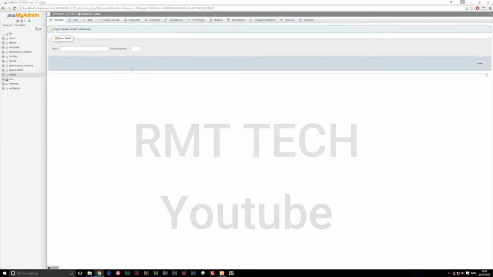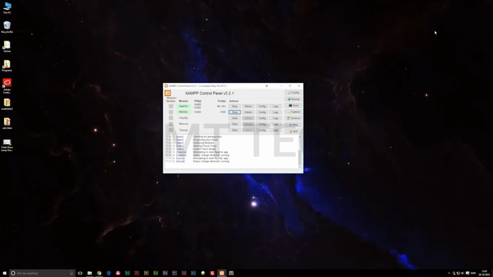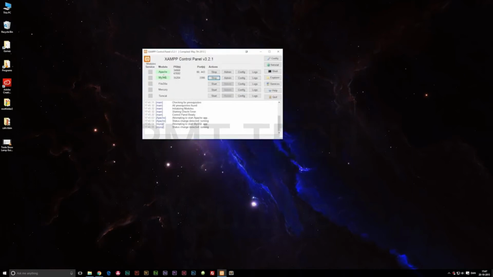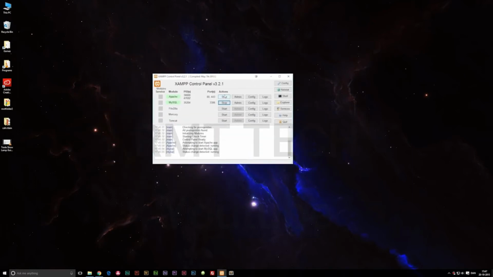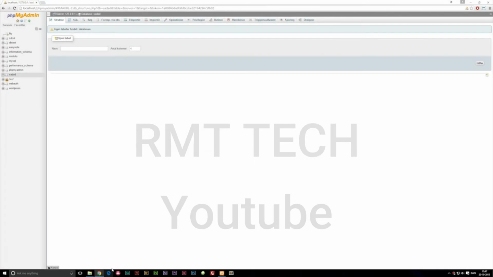Now, in order to just write PHP code, you don't need to do anything inside phpMyAdmin. All you need to do to get PHP code running is to open up the XAMPP control panel here and start these two buttons. Once you have these two started, your PHP code is going to work. So we won't have to touch phpMyAdmin before we need to use databases, which is not right now.